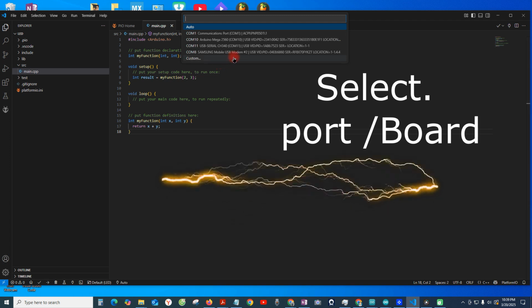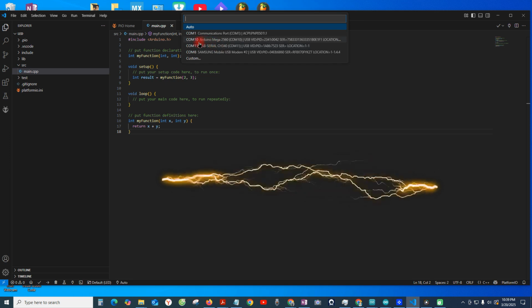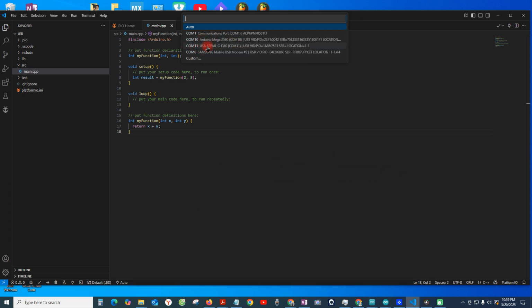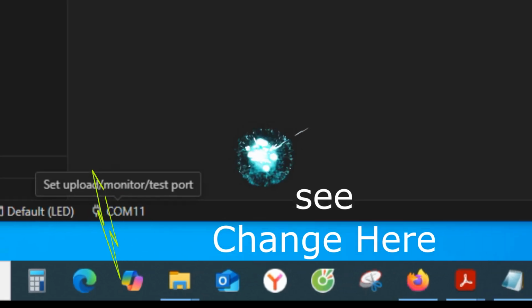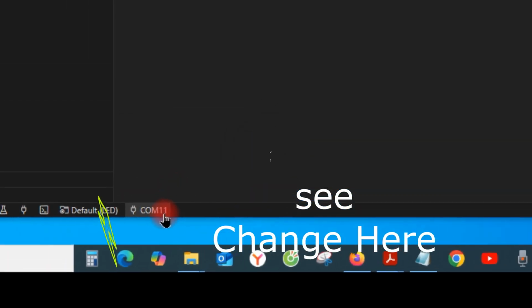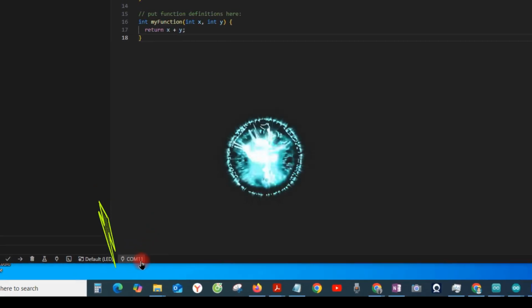Here it is showing communication port 10 is Arduino Mega, then communication port 11, this is our Uno, and communication port 8, this is my Samsung mobile. So I will select communication port 11. When you select 11, you can see here in the bottom communication port 11 is selected and it is showing here.